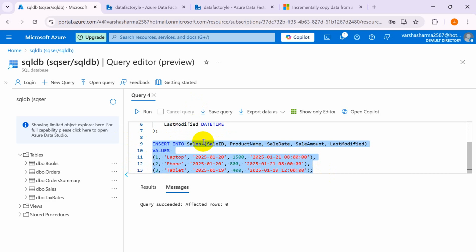Sales ID is the primary key, so 123 is a primary key, a sales order number you can say. Then product, what product you are selling: laptop, phone, tablet. Sales date is this 20th January, and we have a tablet sold on 19th January. This is the amount. And this is the last modified date, meaning when this record entered the system, and this is in timestamp format.